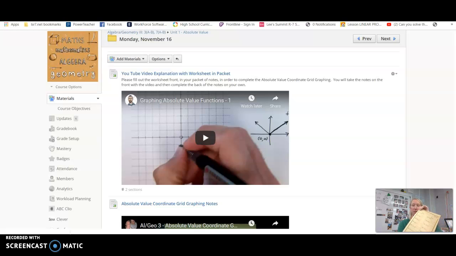Now you will receive this from the sub, so if the sub does not give this to you, just make sure to ask, or ask Miss Carter. We have essentially completed the first couple of pages. What you're going to do first is go to this page. It says graphing an absolute value equation.